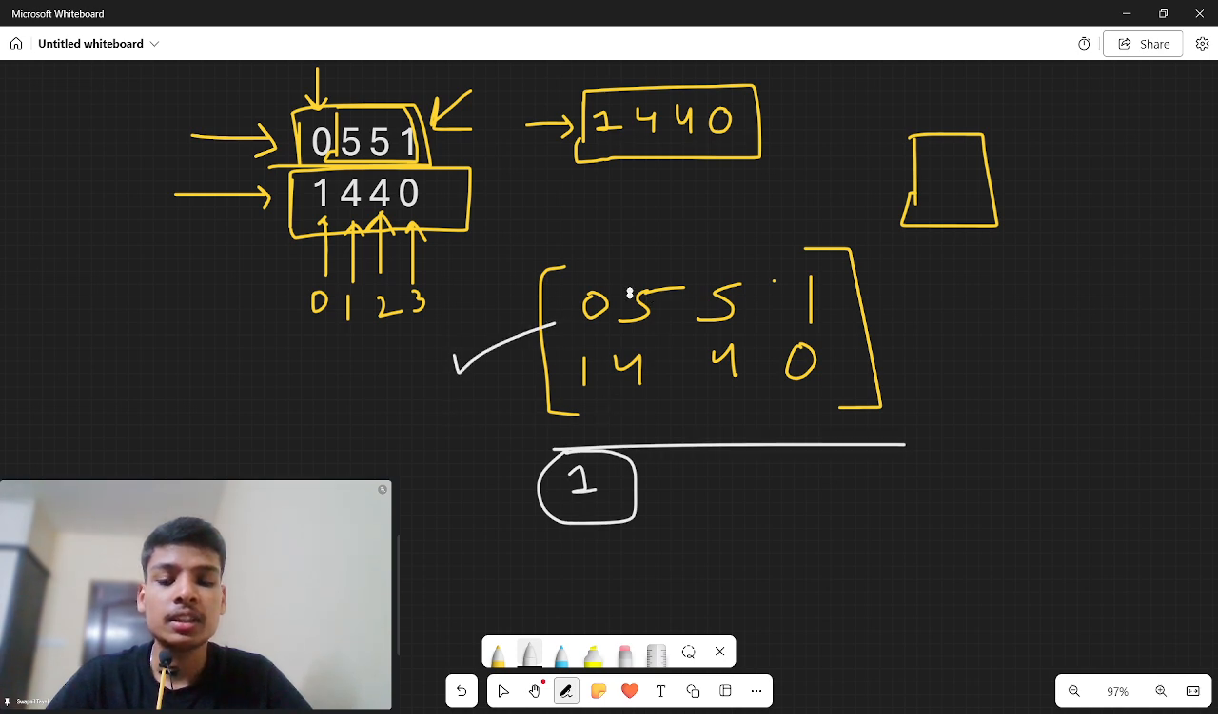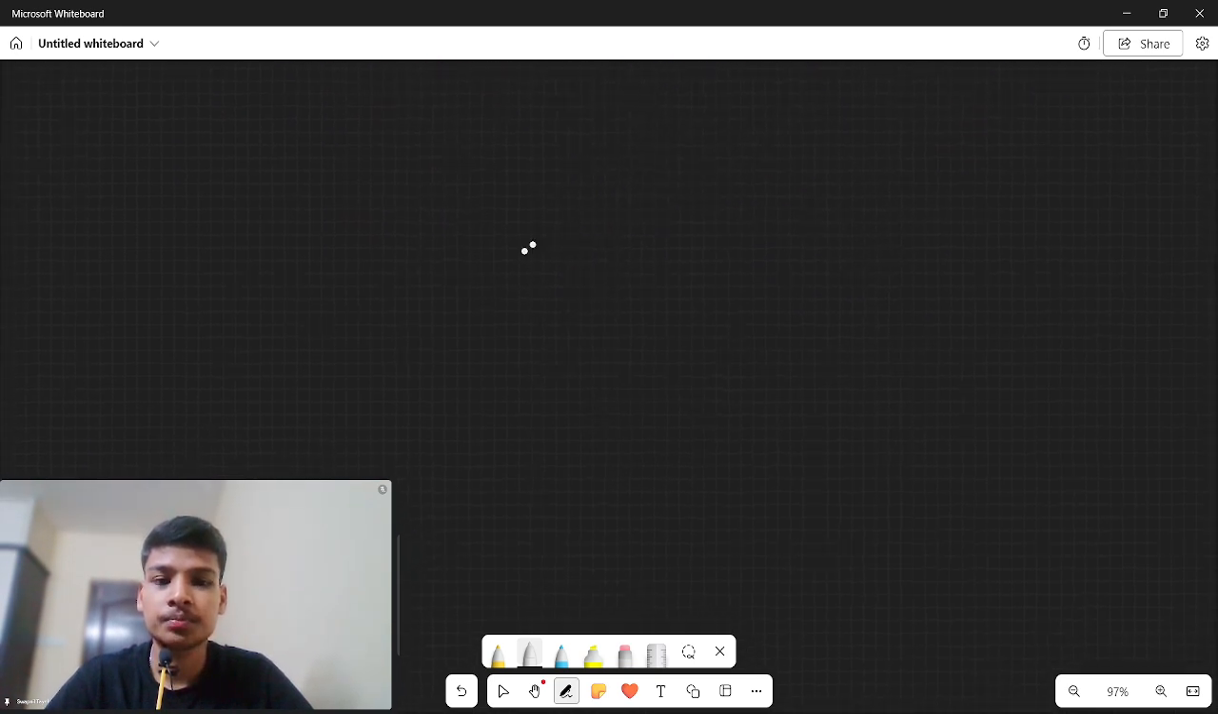For example, in this case, the decrement required is 1. Okay, done. Here the decrement required is also 1, and here the decrement required is also 1. So in all of these cases, the decrement is the same as the increment. So the answer is always true. But there are more cases. Let me tell you what the cases are.